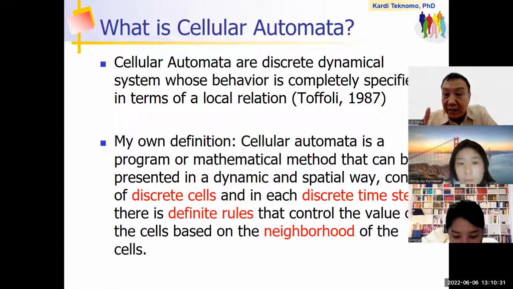So these are the characteristics. One, it has discrete cells, and it also has discrete time steps. And then there are rules that control the values of these cells, and those rules depend on the neighborhood of the cell.